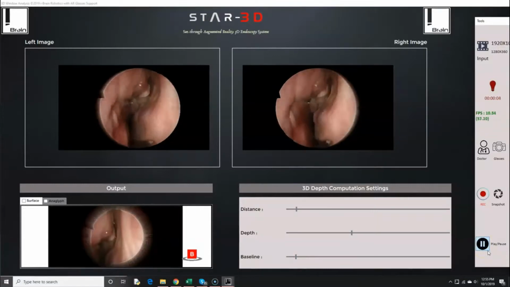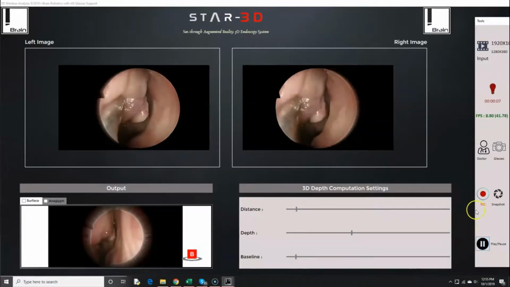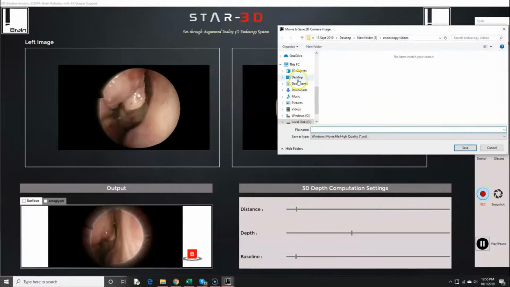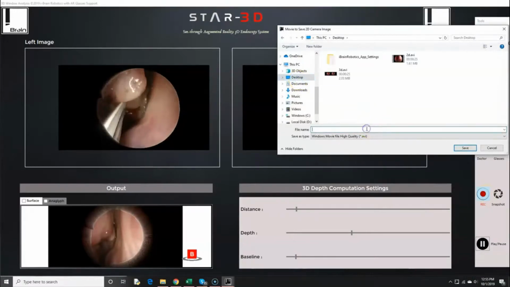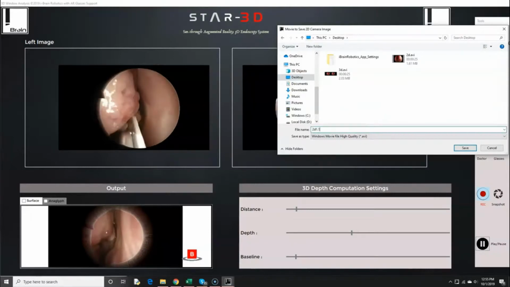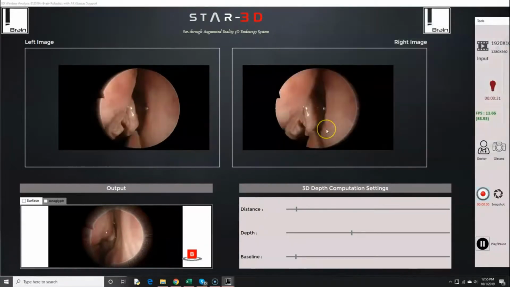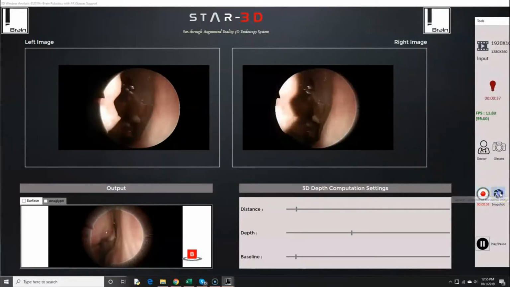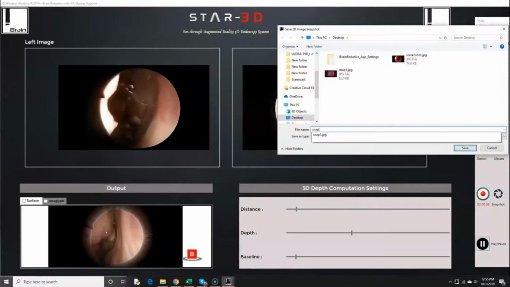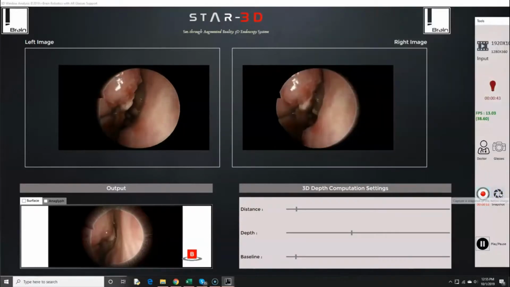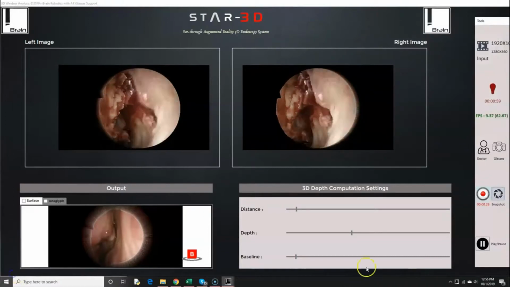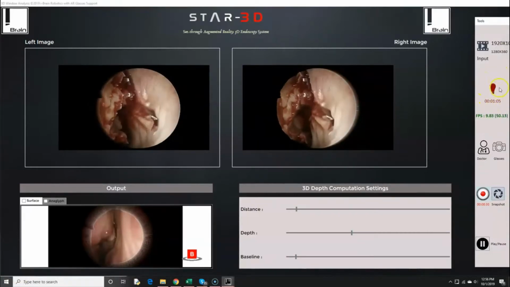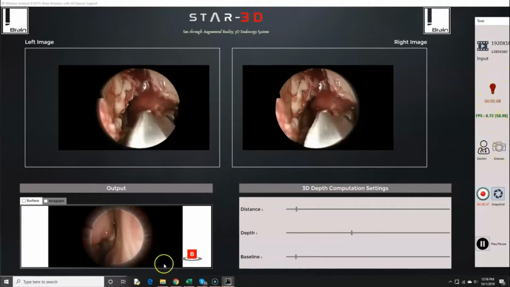Once you are viewing the procedure, you can go to your toolbar, and on here we can choose to record the procedure. It will prompt you to save the recording twice, once in 2D and a second video in 3D. You can also take a snapshot during any time in the procedure, and that will also save to the requested file. In the toolbar, you can also see our procedure time as well as the frames per second.